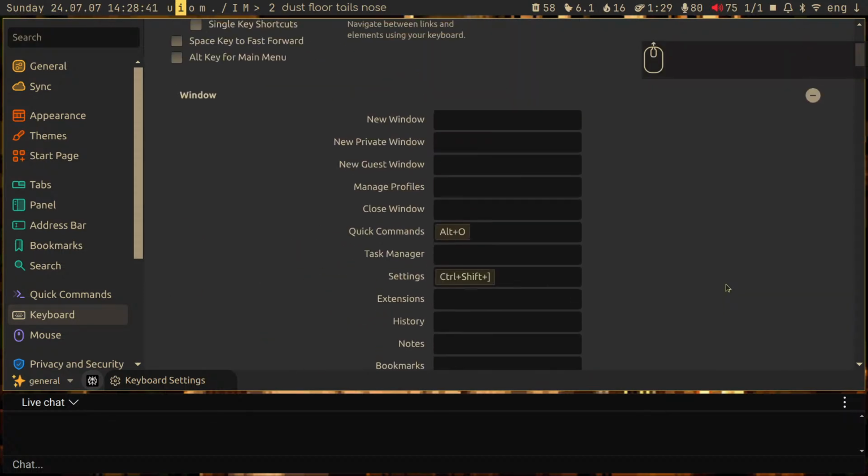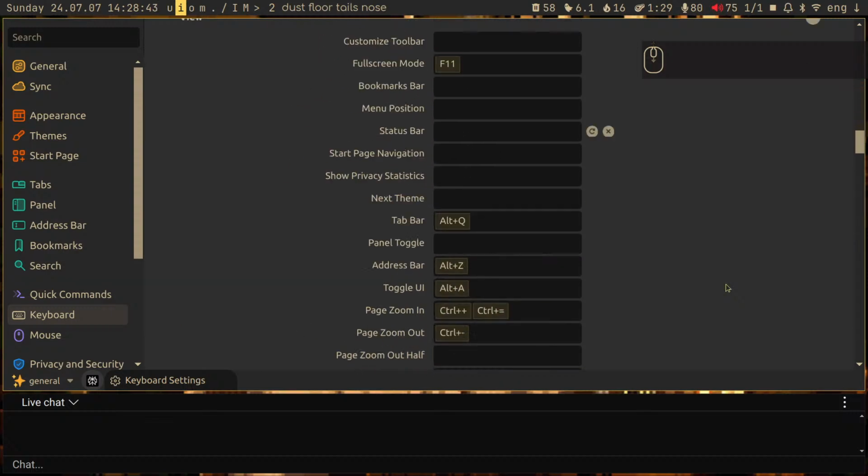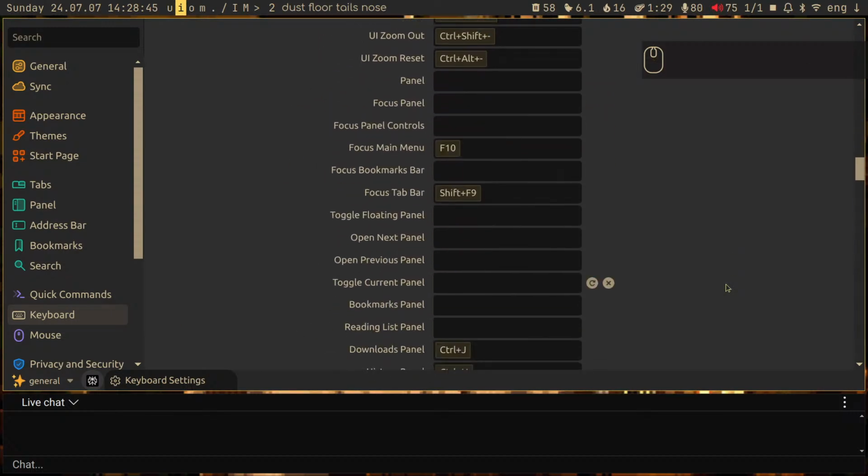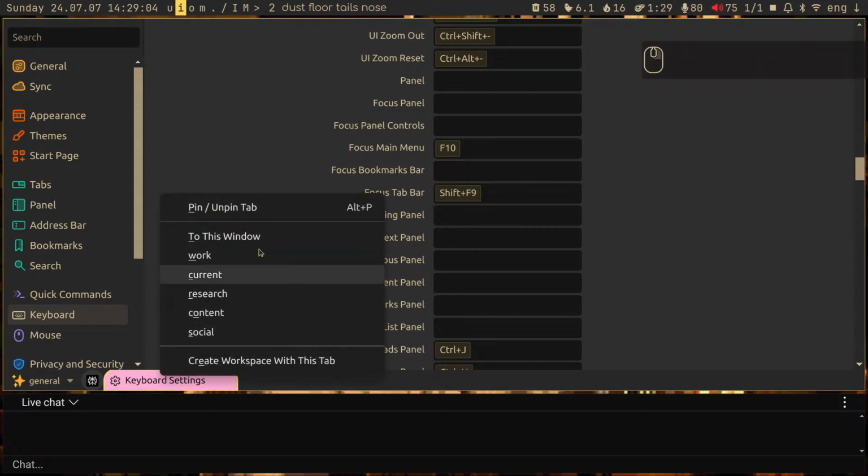Now let me find the hotkey that I mapped for that. There's an action called Focus Tab Bar. I mapped it to Shift F9, which I obviously don't press, but we're gonna get to that. So when I press Shift F9, it focuses the tab bar, which means that now when we right click on it, it will present us this window.